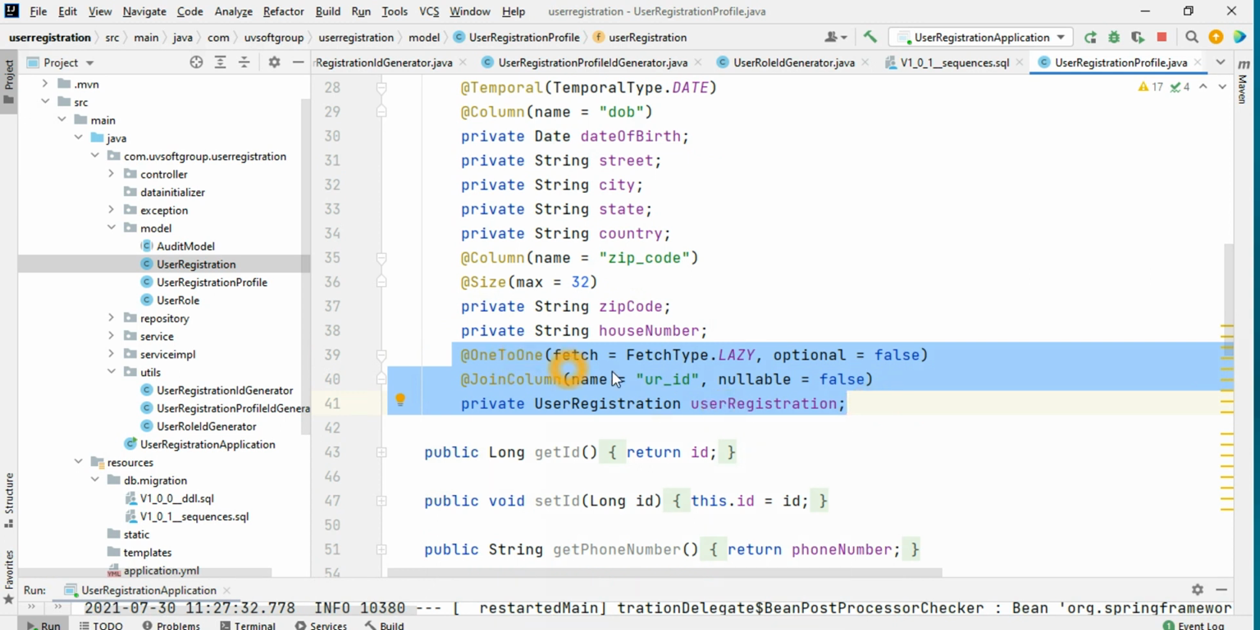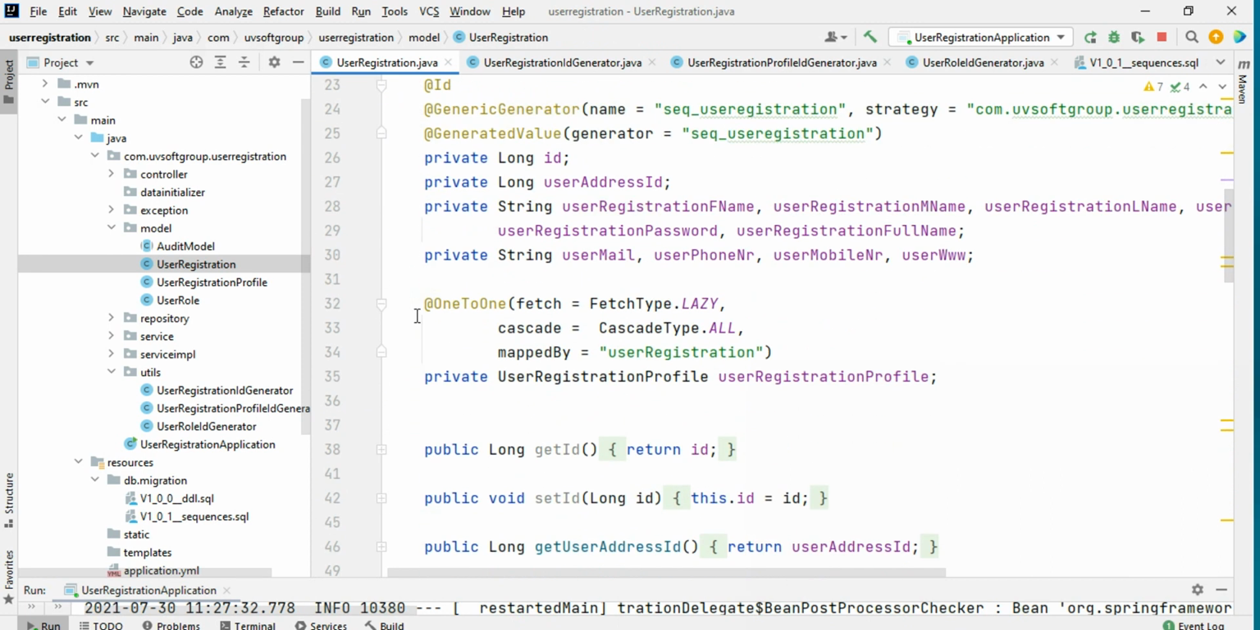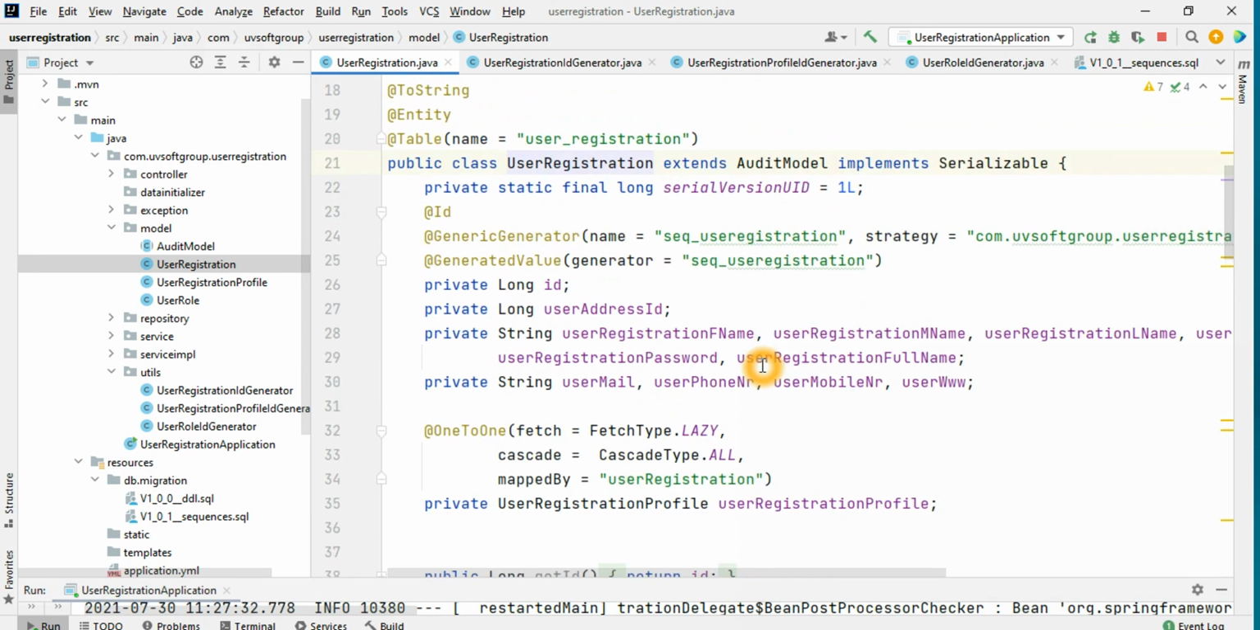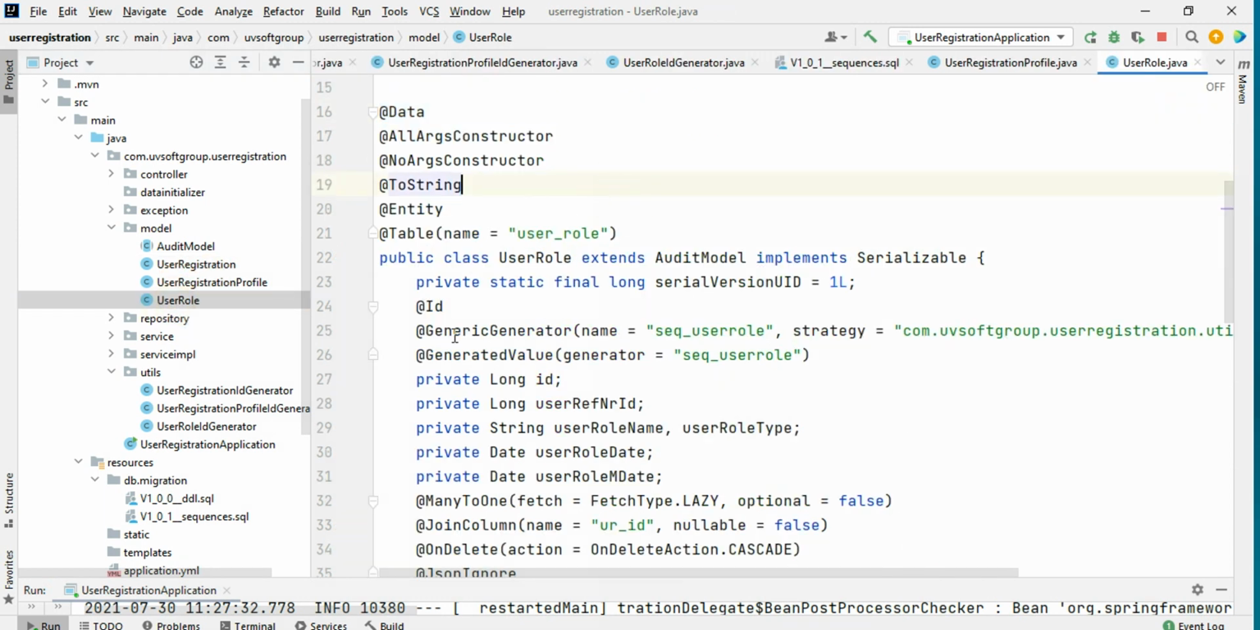The one-to-one relation is lazy loading, fetch type lazy, optional false, join column user role ID, nullable false, and then the user registration object and the one-to-one mapping. So it is a one-to-one mapping between the registration profile and the user registration, and then you have the user roles. These are unidirectional, so we only need to create 3 simple Java objects or 3 tables, because maybe when you are working with a company, there are 400 or 500 tables you need to build that way.